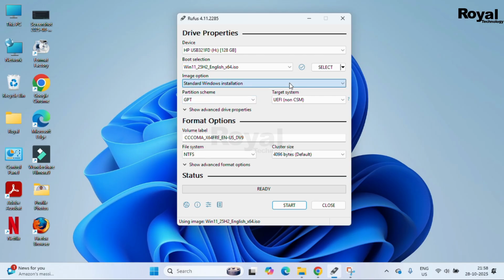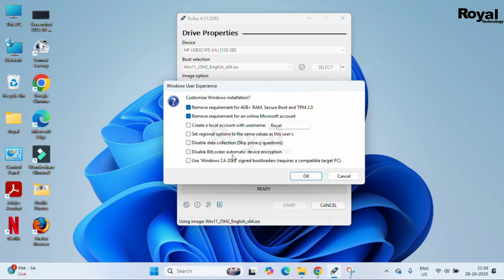Then don't change anything over here, and if you want you can rename this volume. If you want you can keep it like this only. You can set anything, and don't change anything else here. Now you have to click on start.